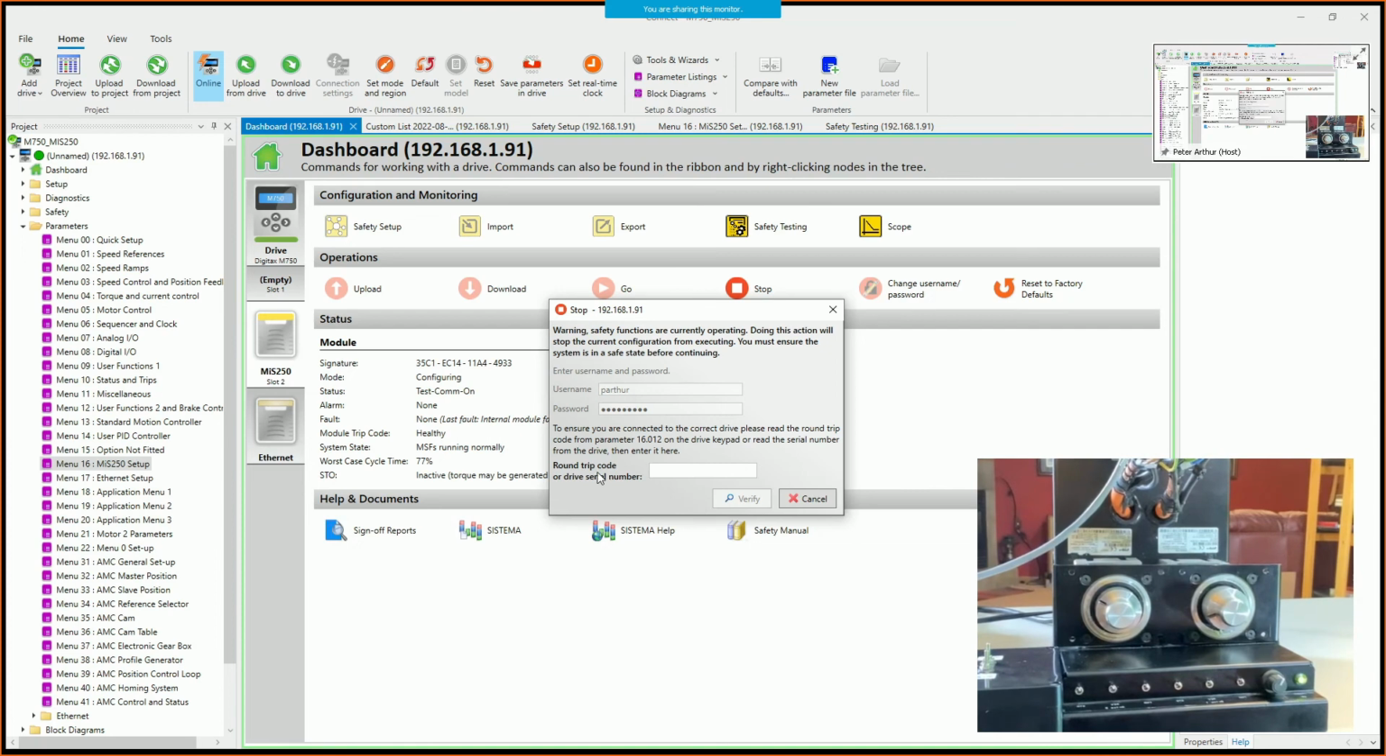So to satisfy this round trip code, I need to enter the drive serial number, right? Because I don't have a keypad on my drive. So my serial number is, let's see, what was it? 8677. Is that correct? Let me look. I had this memorized because I've done this a few times. 894. Okay, that's right. All right, so it's 89467733030. That's the serial number from the sticker on my drive.